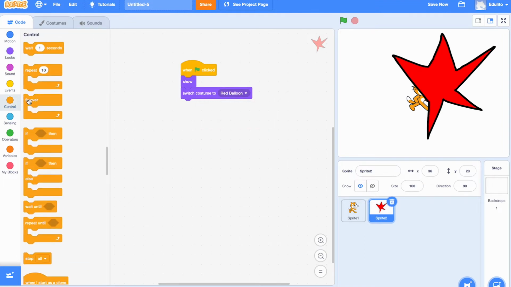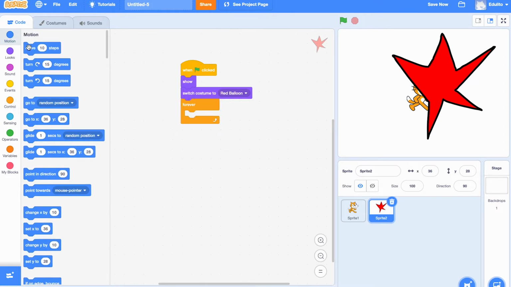Okay, we've done that. Now we're going to choose a forever loop so that whatever we do in here will go on forever. So we need to make the balloon move now. So let's choose the move block there, and we're going to get it to move 1. And we also need to turn the balloon. So let's choose a turn block there. We're going to turn right there and make that 1 as well.